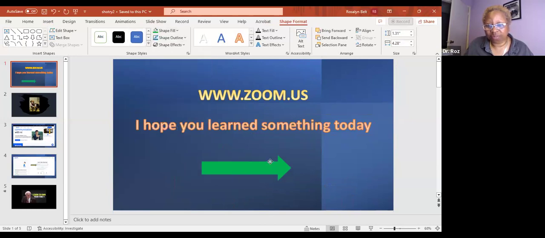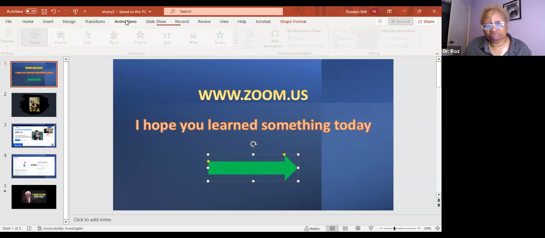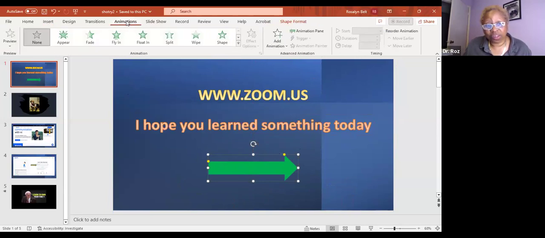Now, here's the creative part I wanted to show you. What if I don't want all this seen at the same time? It's called animations. I click animations. So here I go. I'm going to click this one. And I want to click the box. I don't want the cursor showing. I'm clicking. You see how it turns into a 4-way arrow. Click the box. And I say, I want it to appear.